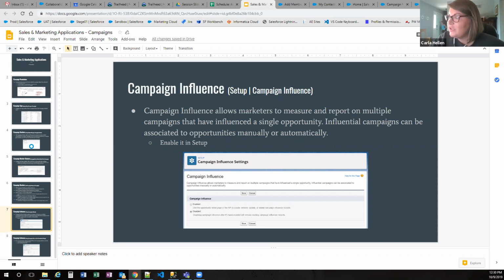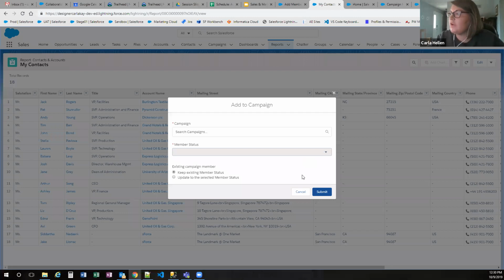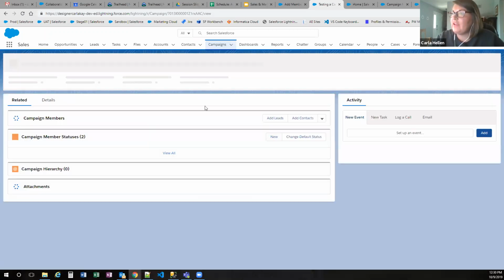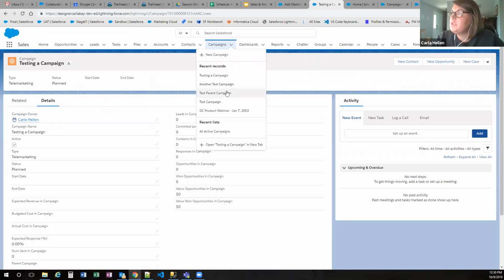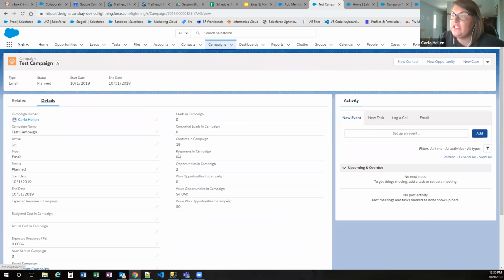Let's see here. The associated opportunities, manually or automatically. So I enabled it in my dev org, and I think what it does is it ties opportunities to campaigns. I did a couple here. So I have a campaign, and then I created a couple of opportunities. This one, test campaign, there we go. I created a couple of opportunities in the time frame that I set in my settings, which I'll show you in a second, and it tied those opportunities to my campaign automatically.